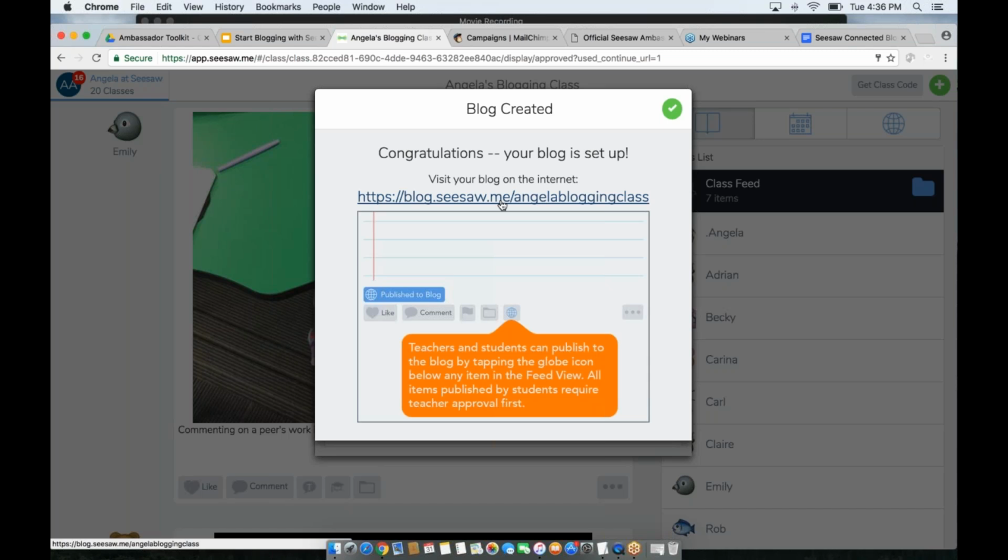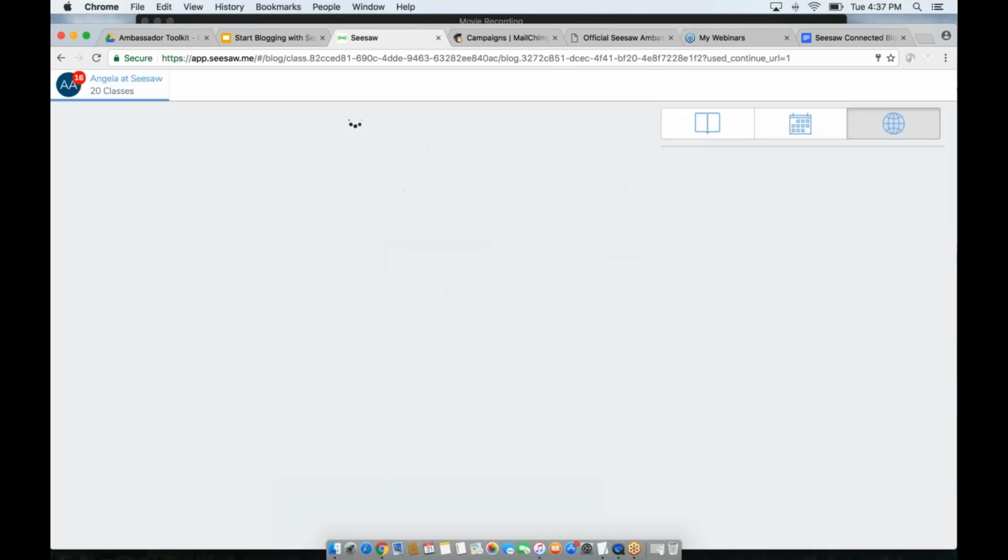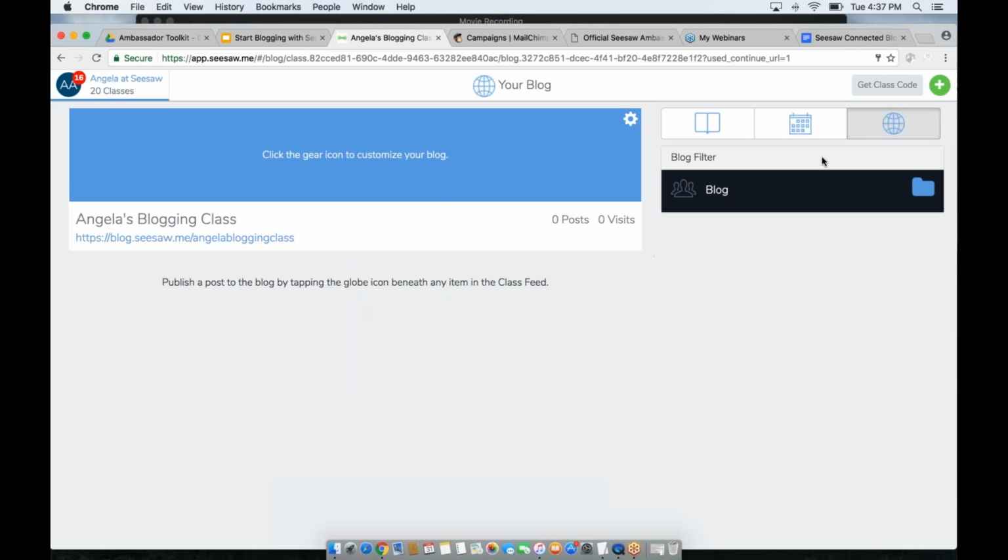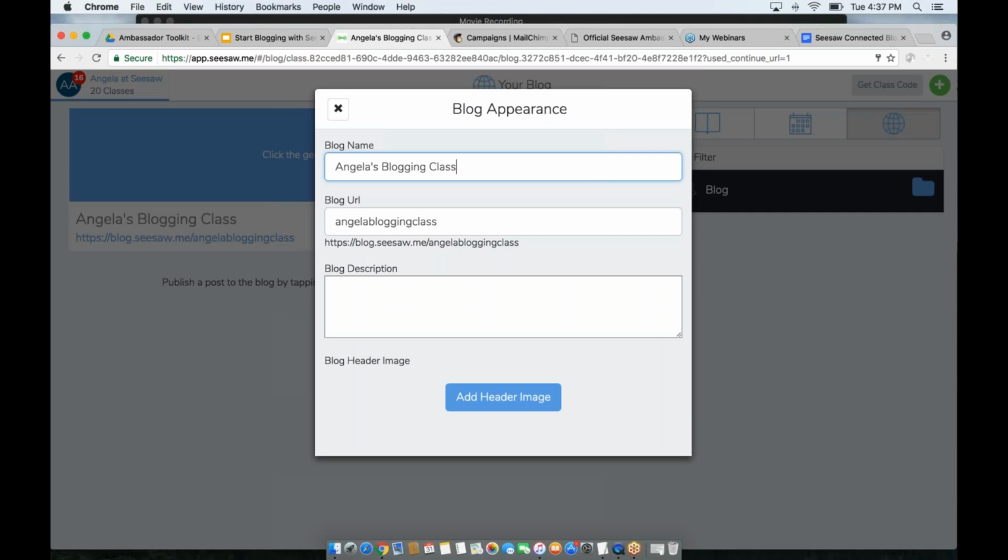Right now, I could tap right here to go on the internet to visit the blog, but here we go. This is what my blog looks like right now. Nothing too fancy here. You'll see the name of the blog, you'll see the URL of the blog, and then if I click on this gear icon, I can actually add a description. So I could say we are a third grade class in Minnesota looking to make global connections. You can do whatever description you want.